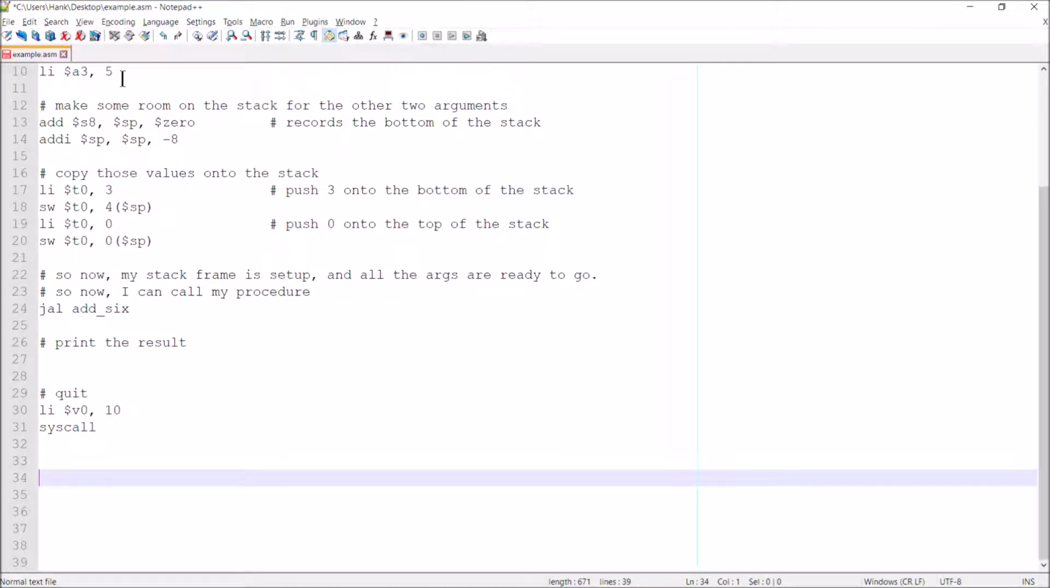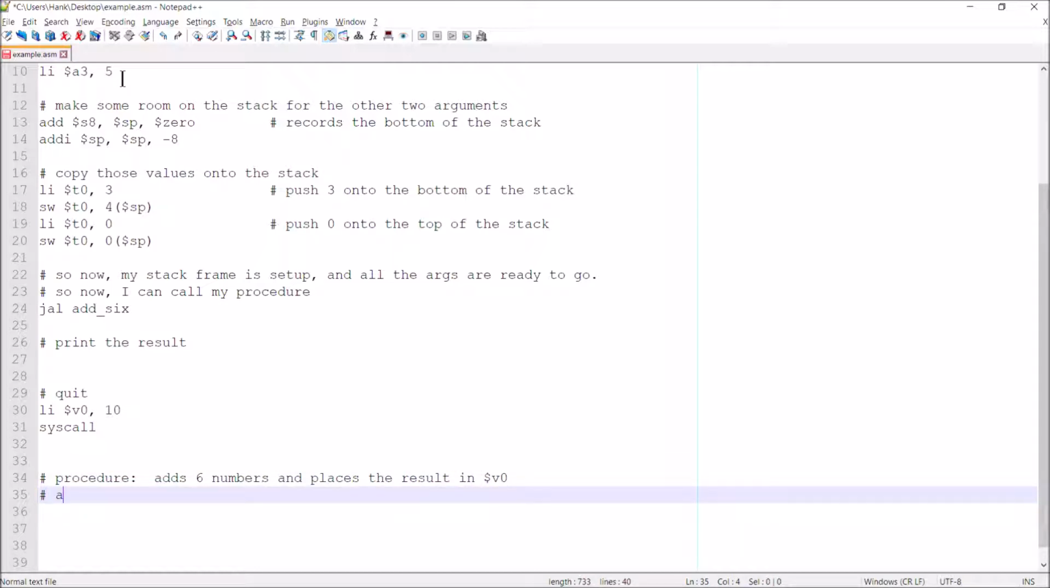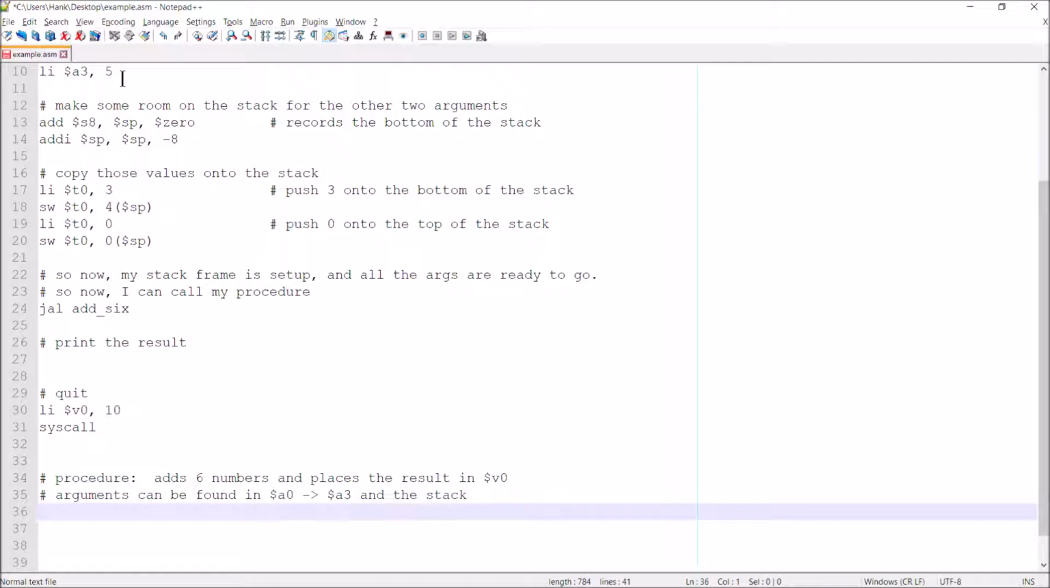So here's my procedure. Okay, what's it do? Adds 6 numbers and places the result in V0. And where does it look? Arguments can be found in A0 through A3 and the stack. Okay, so let's go ahead and do this. So what do I need to do? So I need to name this thing add 6.